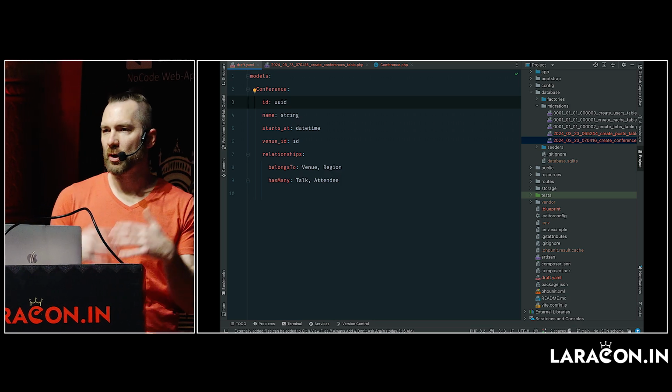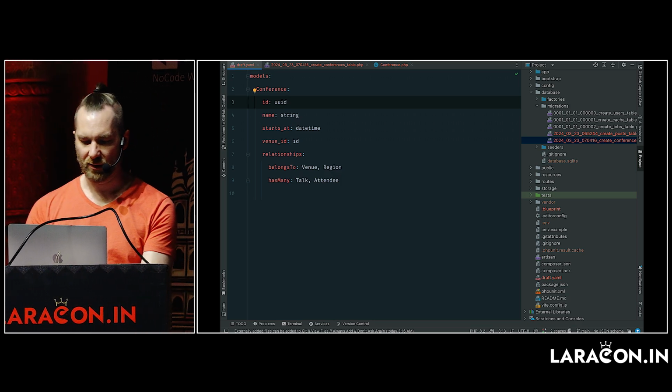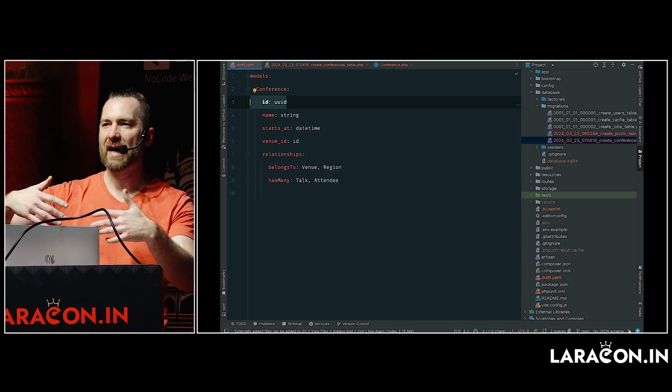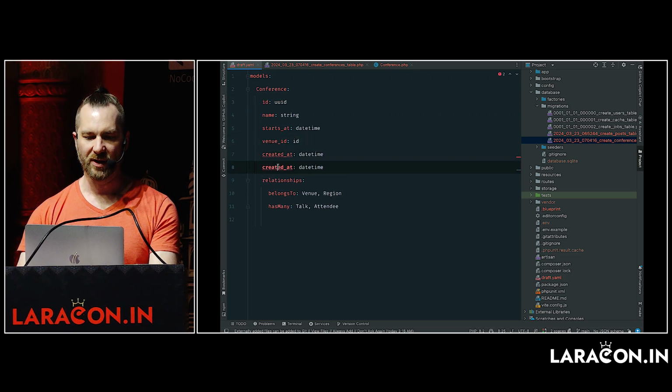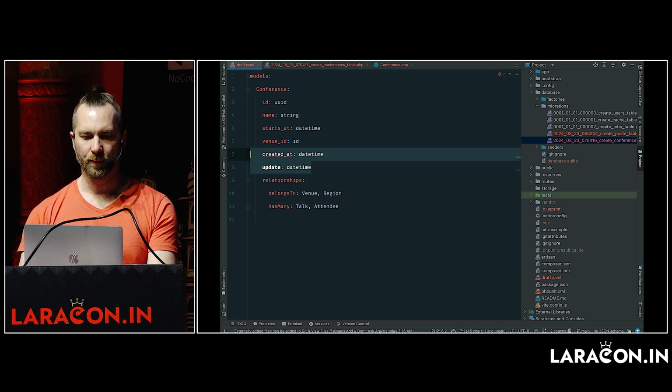It's that simple. You can override this at any time. But the point here is that you didn't have to say ID. You didn't have to say created at date time. Same with the updated at. It just does all that for you.